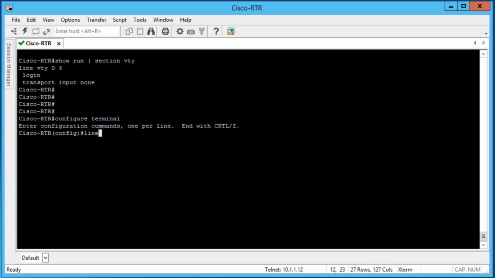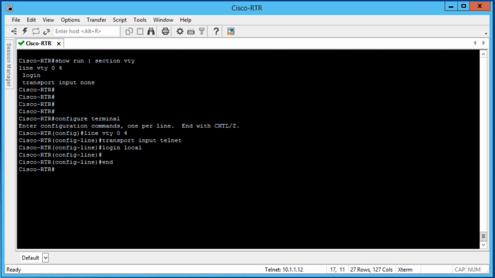First, we will go to line VTY 0 4 and then command transport input telnet, which is the way to enable the Telnet in VTY. Now we will enable Telnet for local users by running login local. Earlier it was only login. We will not use any password here. Local users will be able to log in using their own password.